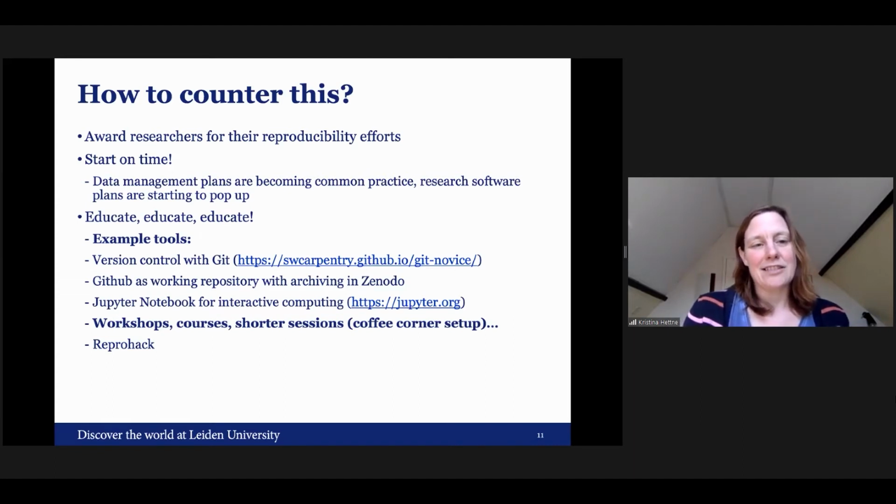But last but not least, educate. The researchers of today need to know a lot of things. They need to have a lot of skills, digital skills for example, because if you write research software, it's not production-ready software. It's different. It's written for a very specific purpose.